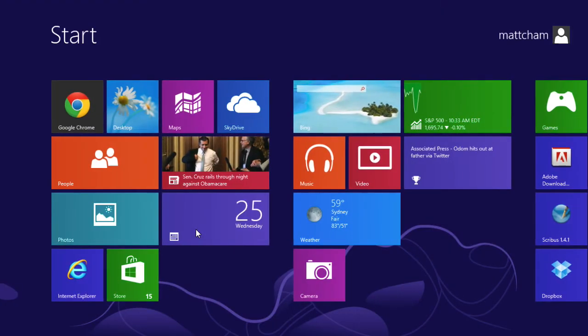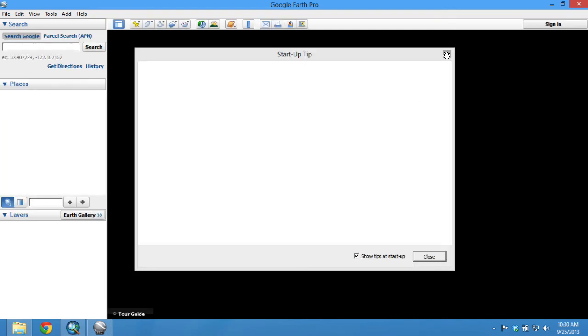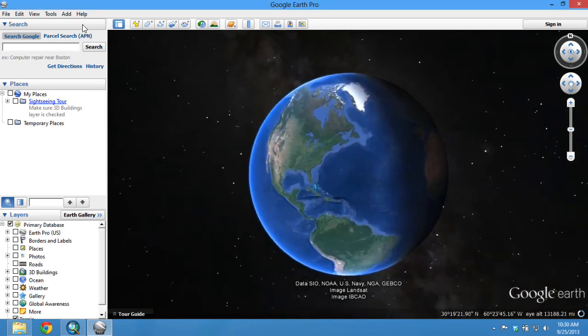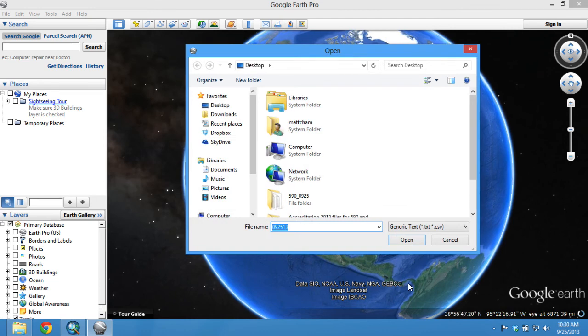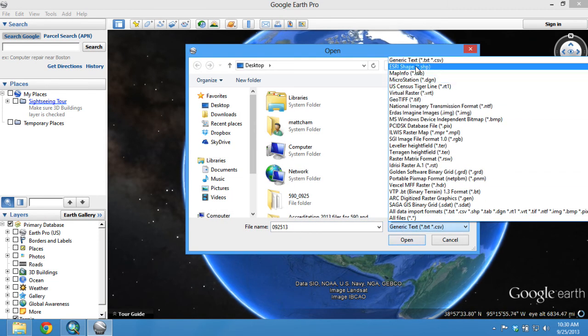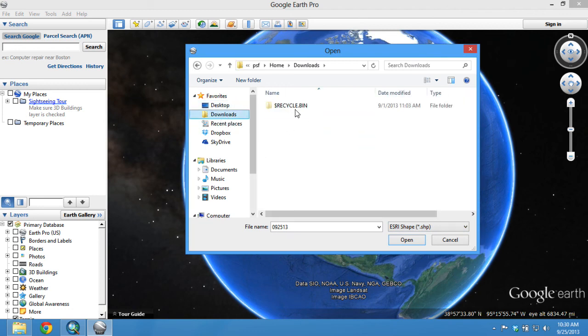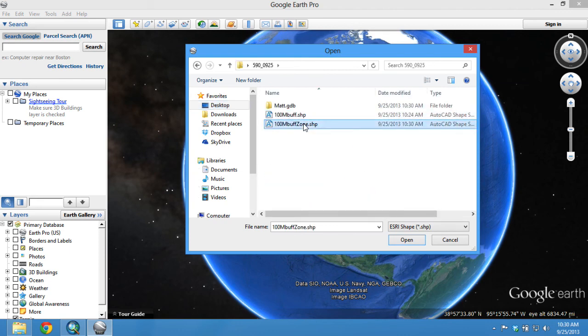Let's open up Google Earth Pro, because this is something you cannot do with regular Google Earth. I'm going to close this tip, and we don't need that. Let's do this. File, import. What do we want to import? We want to import a shapefile, so make sure you specify that. And just go ahead and navigate to your shapefile, which was this one.